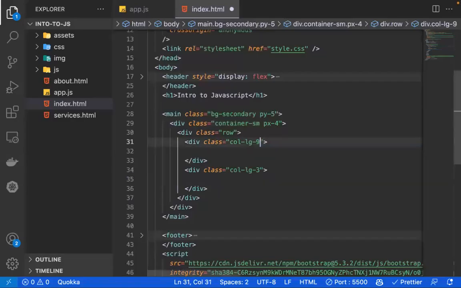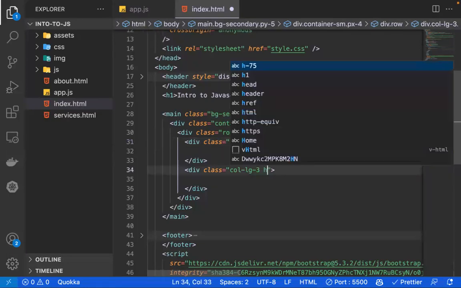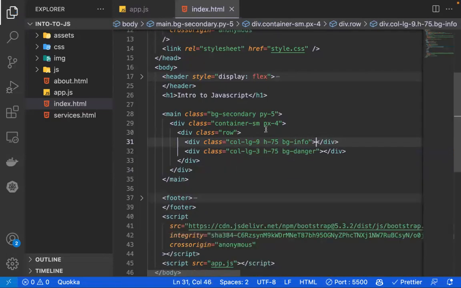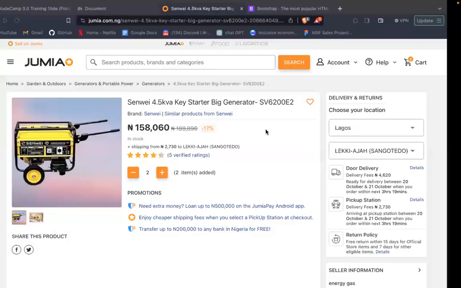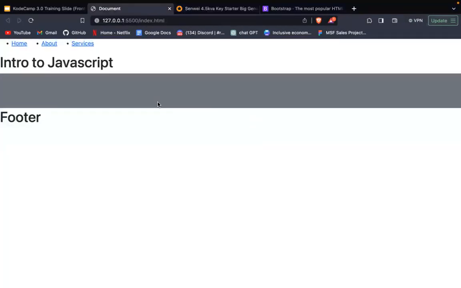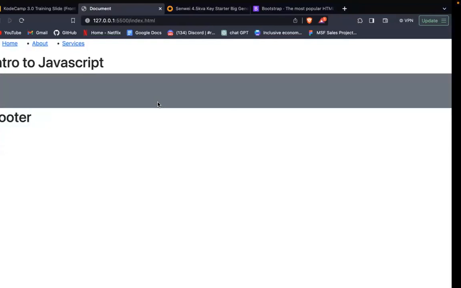It's okay. So let's give our height. How do we give height here? Height, let's give 75, right? Is that okay? And then BG info. So here also let's give height 75 and then BG danger. So let's see if we are good to go. Okay, this is not what we want.